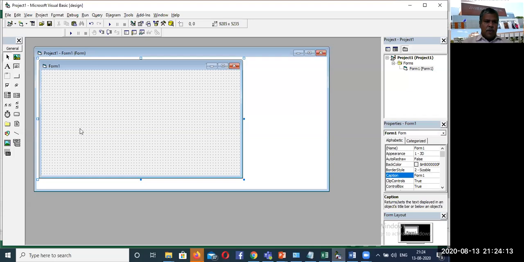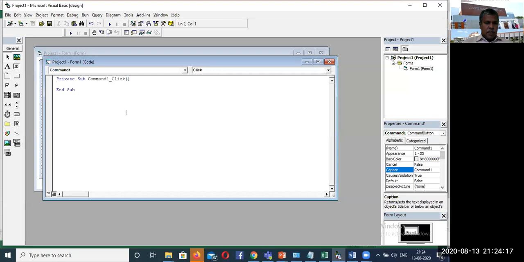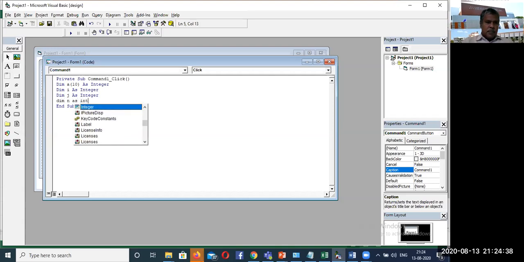We will see it in Visual Basic. I will take a command button. In that command button, as usual, we are doing the declaration: dim a of 10 as integer, dim I as integer, dim j as integer, dim n as integer, dim t as integer. Okay. Now reading the array.